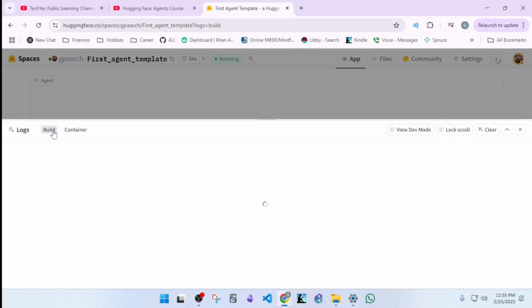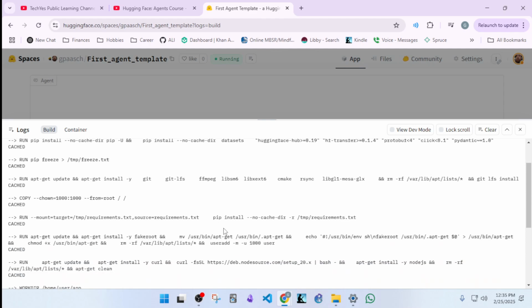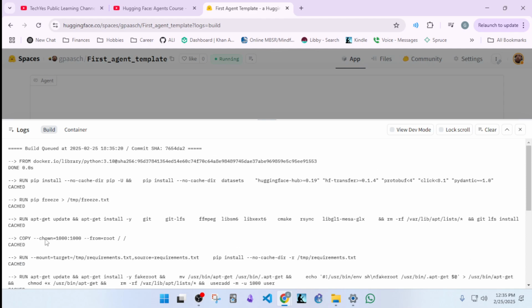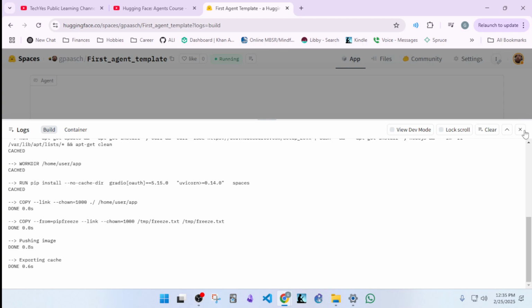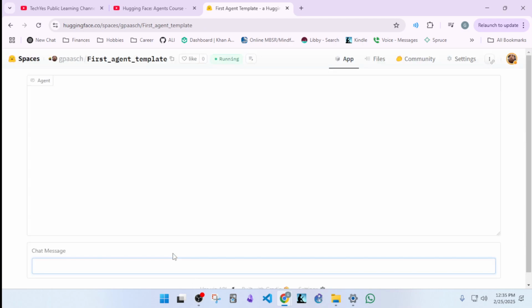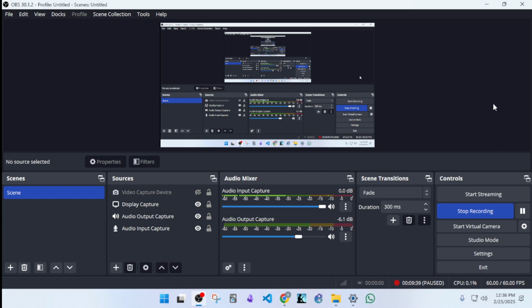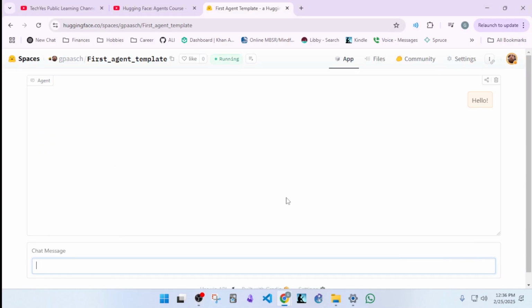Okay, so it still doesn't say anything about the model. I think that's just the way it is, but it is in running state. So let's see if it works. Huh, and it still doesn't work. All right, I'll take a pause. I'll be right back. All right, and I'm back. So pretty concerning that it doesn't work.